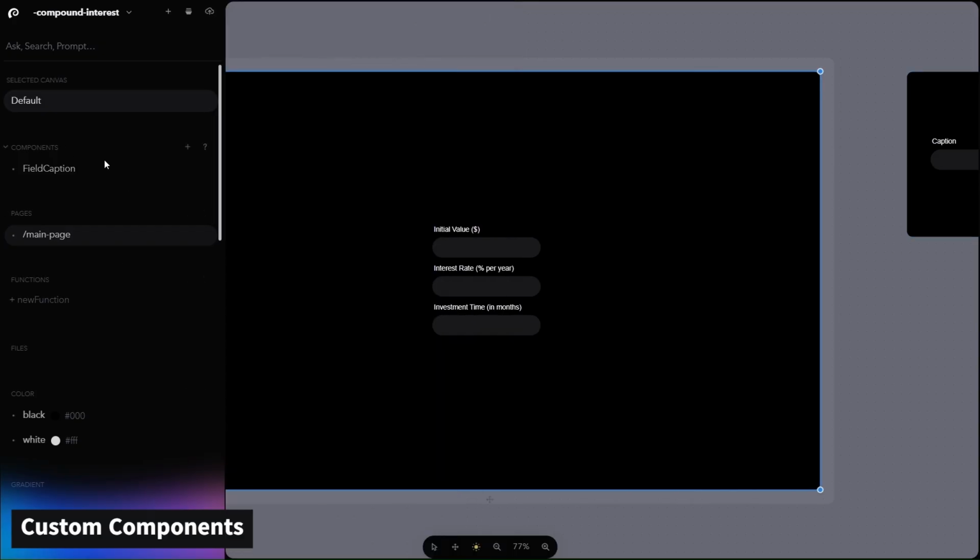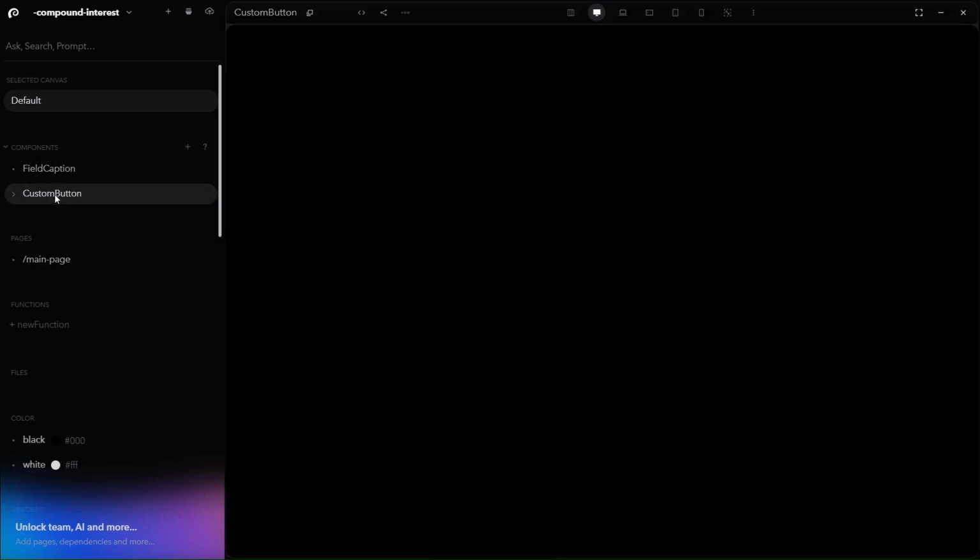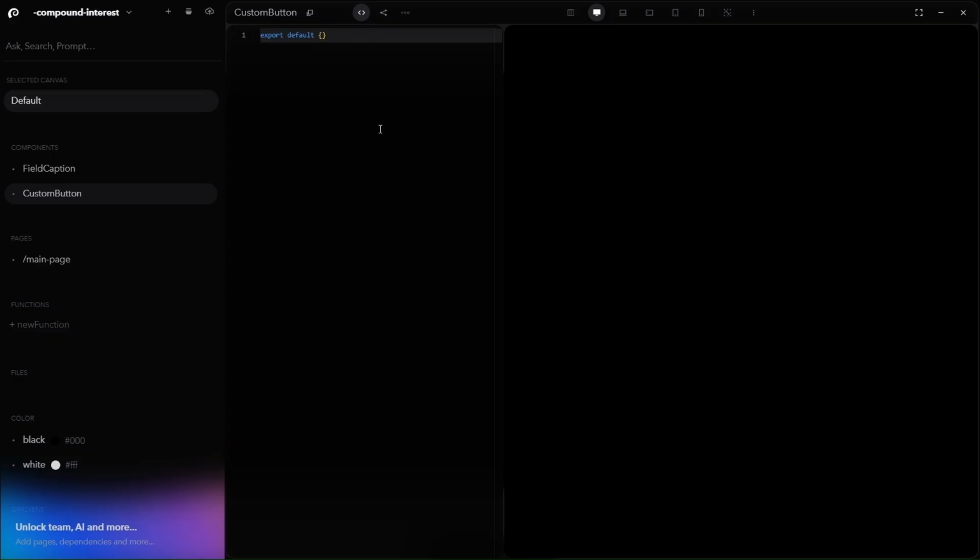And here in my components sidebar, I'll create a custom button. So it creates a new component, which I'll double click. And we can edit the code for it, just as we did with the page. So I'll add some button here. So the tag I want to use is the button tag. And here it creates the basic HTML button, which is quite ugly, as we know.